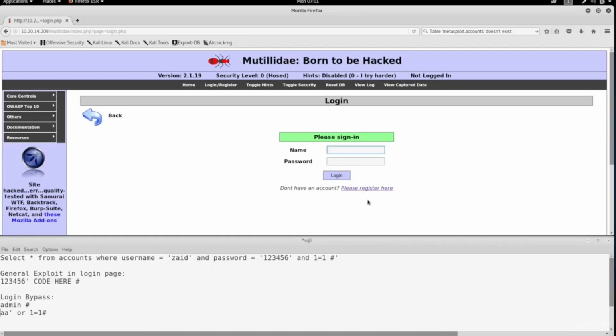Let's see if we can do the same when we increase the security level. As you can see here, the security level is set to 0, so it's the least secure right now. What I'm going to do is click on toggle security, and that will increase our security level to number 1, which will basically make the website more secure so that the attacks will not work the same way that it used to be.